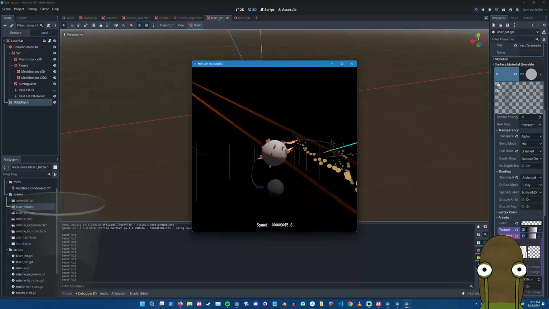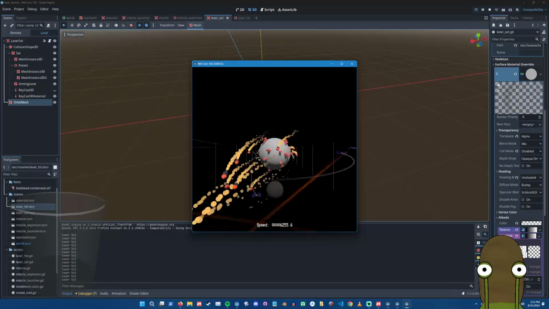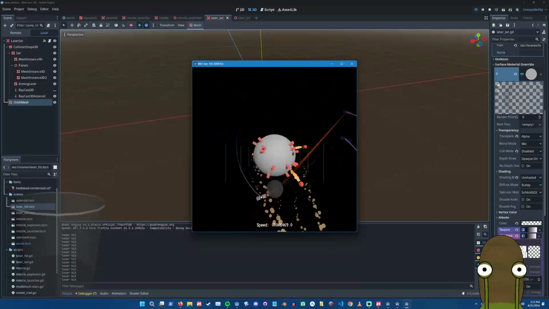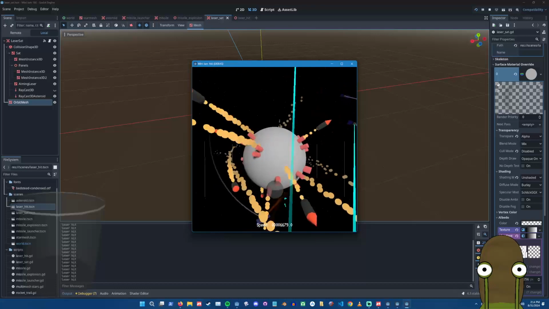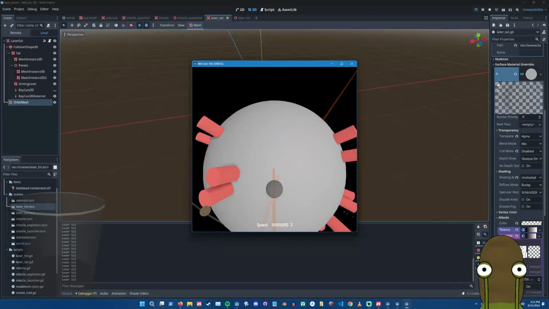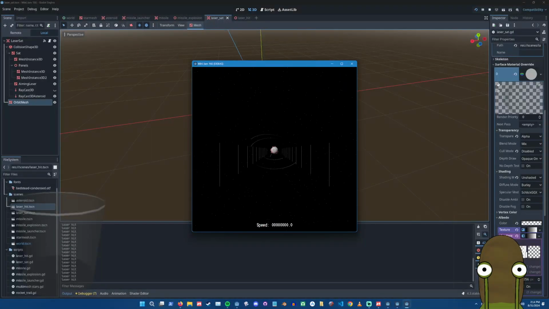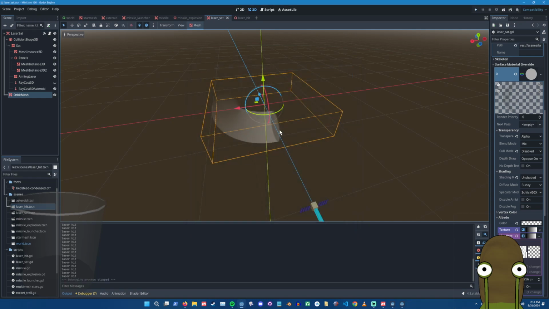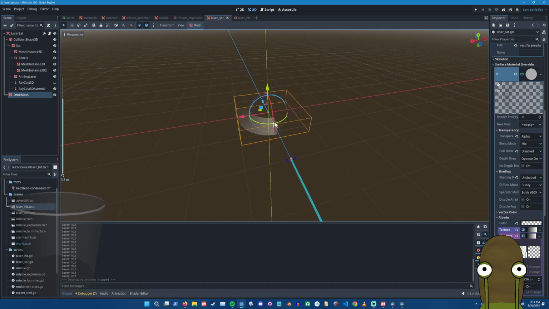Oh my god, these lasers. Oh my god. Come on! It's kind of hard. Thank you. Man. Alright. Ooh, okay.